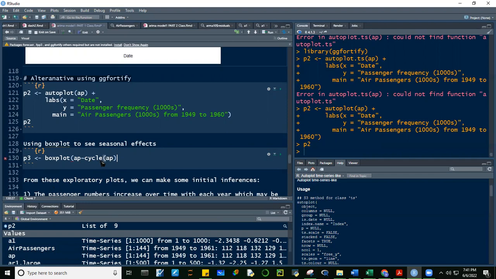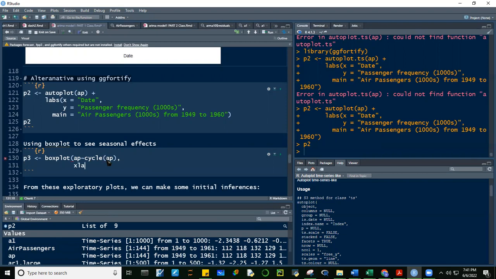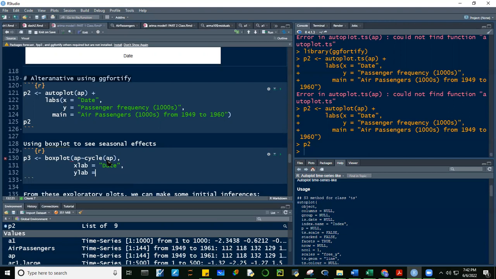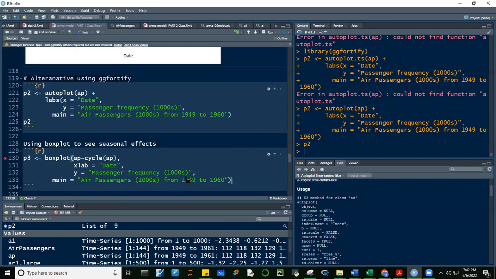Yung cycle ni AP. Tapos, lagyan na ulit natin ng x label is equal to date. Tama. And then y label ulit natin. Y label is equal to, copying ko na lang to. Control C. Control V. Monthly air passengers. Main natin, box plot of data natin monthly. Monthly air passengers in thousands. Tapos, ilagay natin 1949 to 1960.